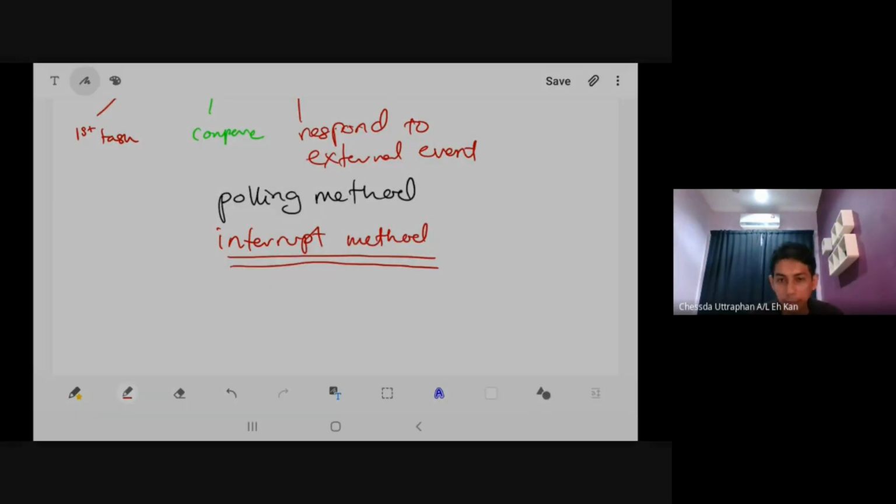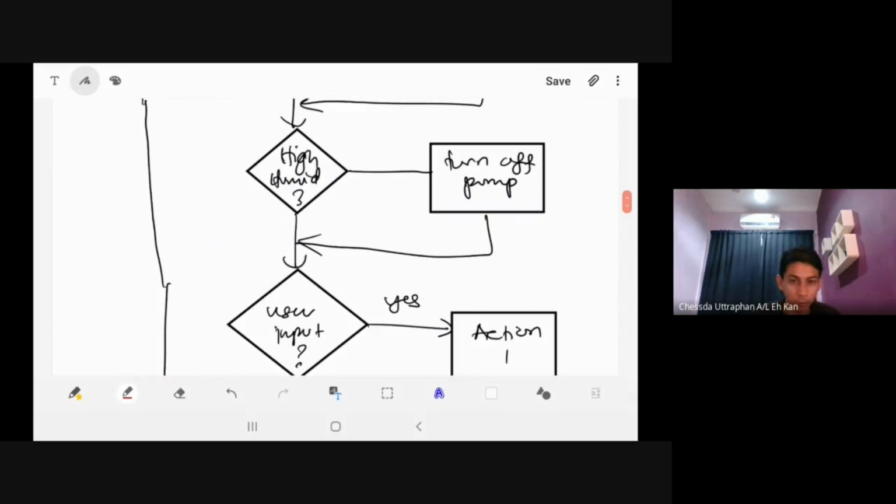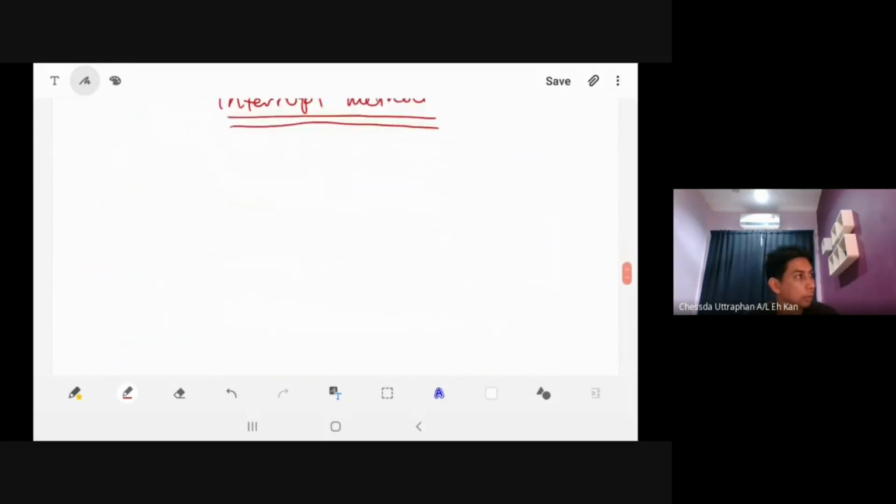Okay, you get the idea? All right, so that is what we want to learn in this chapter. And also that is interrupt, right? So our chapter is what? Timer and interrupt. Now what about timer? So let's look at this example.